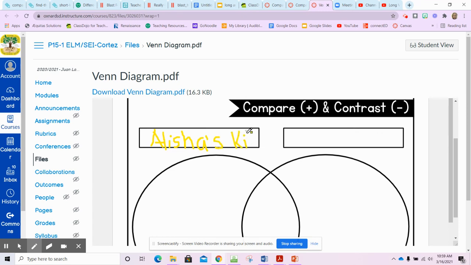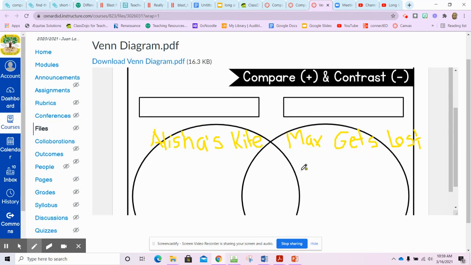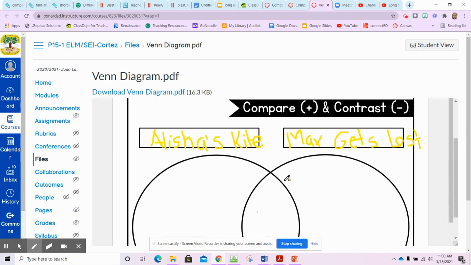Remember, we need to capitalize the first letter of every word. And then this one was called Max Gets Lost. Ooh, I ran out of space. You guys have the text box feature on your paper, so you can just put a text box in here and type it in. And then you're going to tell me one way that they are different. At least one way. You can definitely tell me more than one way. And how they are the same. Okay?